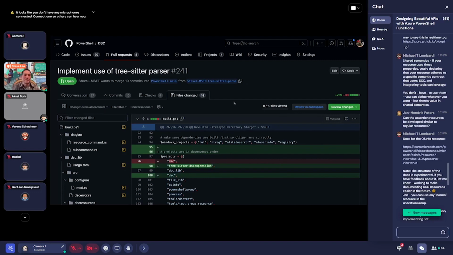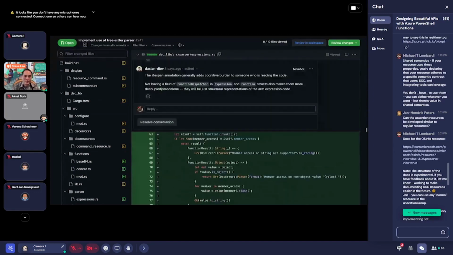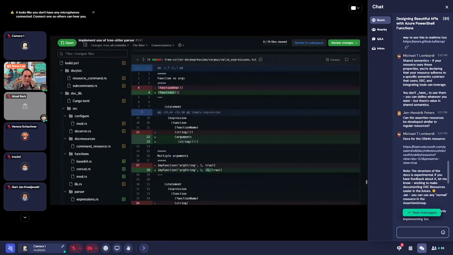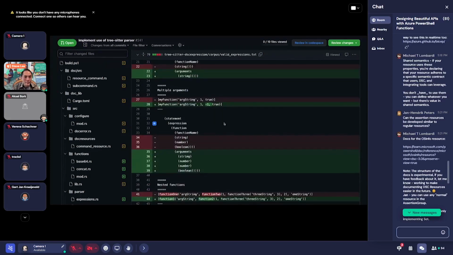In ARM templates, you have the ability to have what are called expressions. This is kind of a large change, but I'm going to go down to my tests here. Let me find one as an example. In the ARM template JSON, and this will be the same for DSC configuration JSON/YAML, you can call functions to do certain work as the value of a property. This is just an example, so this is not a real function, obviously, but this is what a tree sitter test looks like.